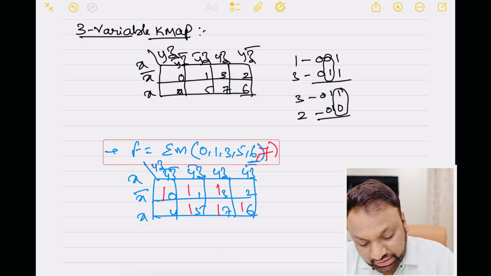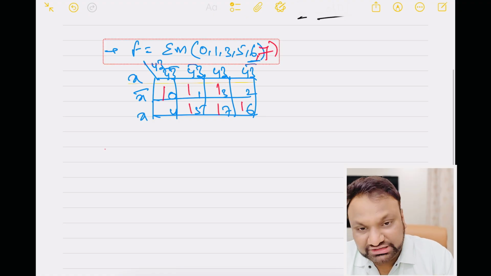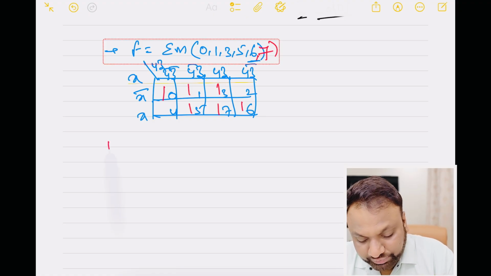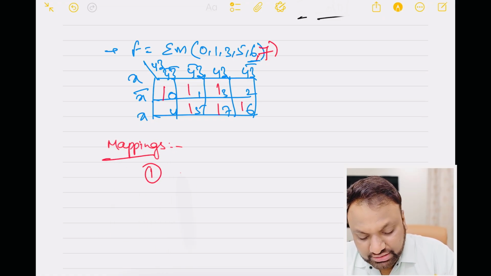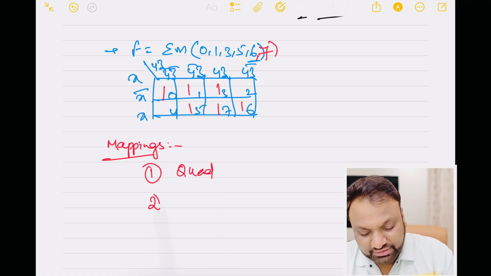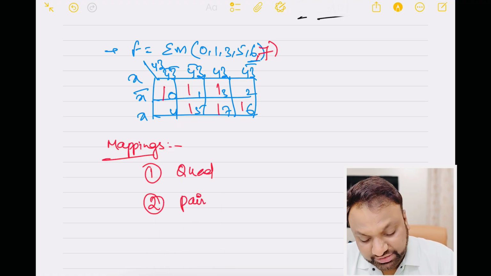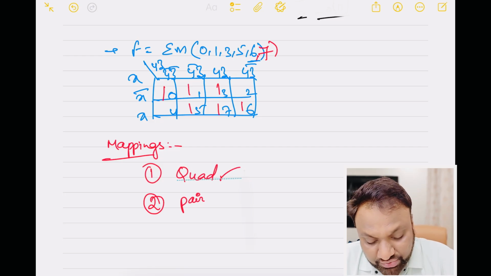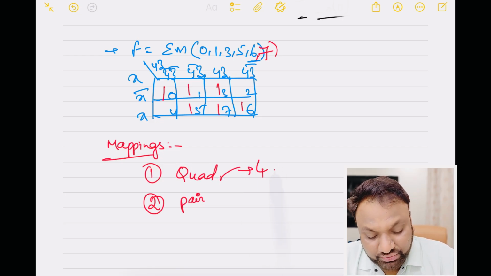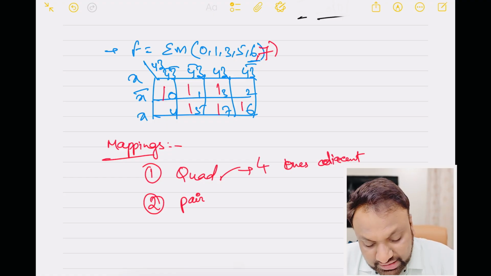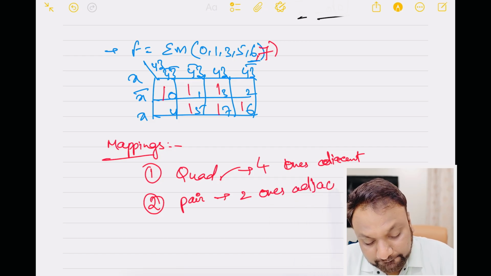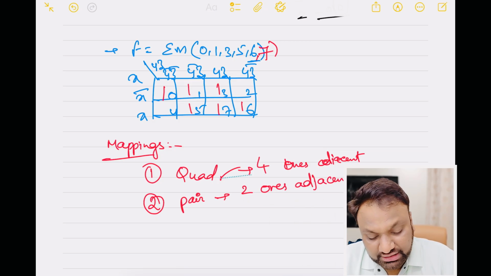Now in a 3 variable K-map, the possible mappings are, first one quad and second one pair. First preference should be for quad. Quad means 4 ones adjacent to each other, side to side. If 4 ones are adjacent to each other, that is a quad mapping. The second one is pair: if 2 ones are adjacent to each other, that's a pair mapping.